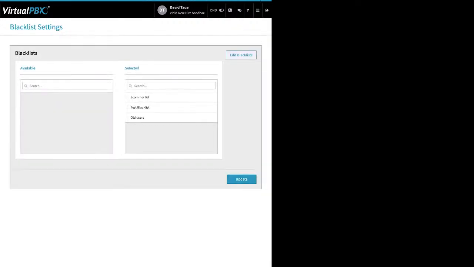But even if it's already over on the right, then down here at the bottom right, click on update. Now, any phone number on these lists, when they reach your system, right? It'll show up in your call log. They're not going to get through to your staff members, right? So your staff members' phones won't ring. The inbound caller hears a busy tone.